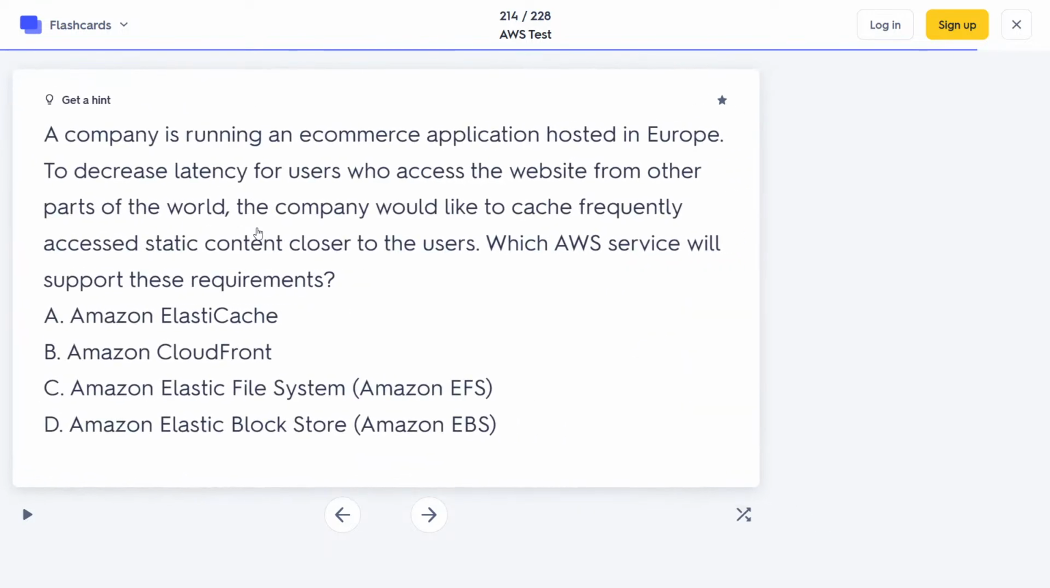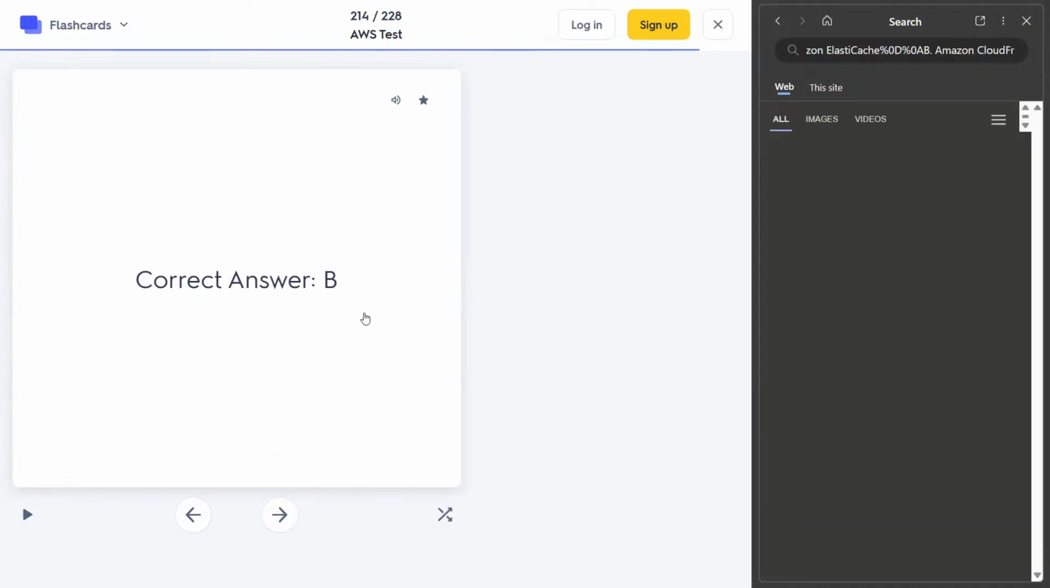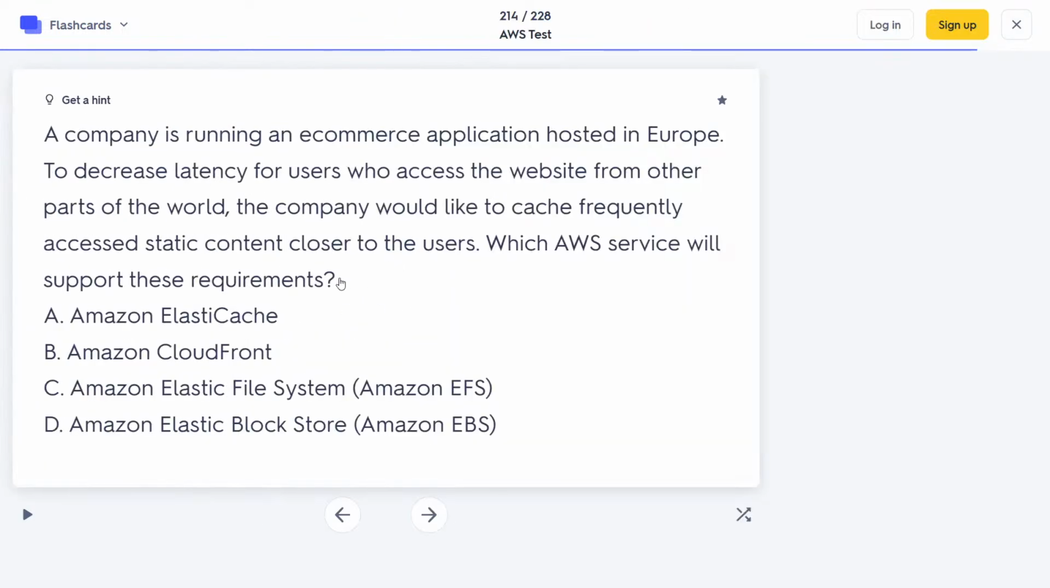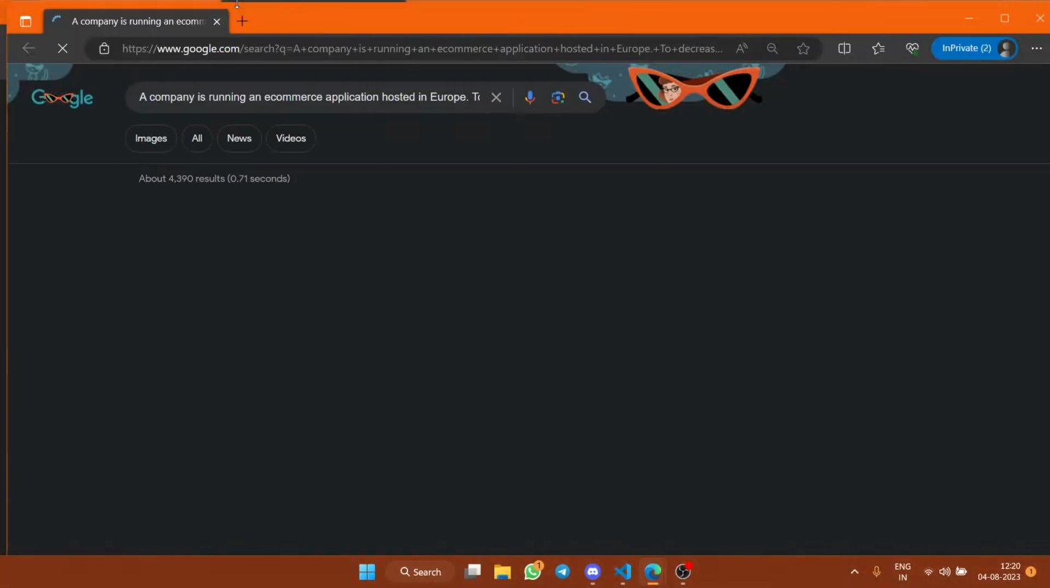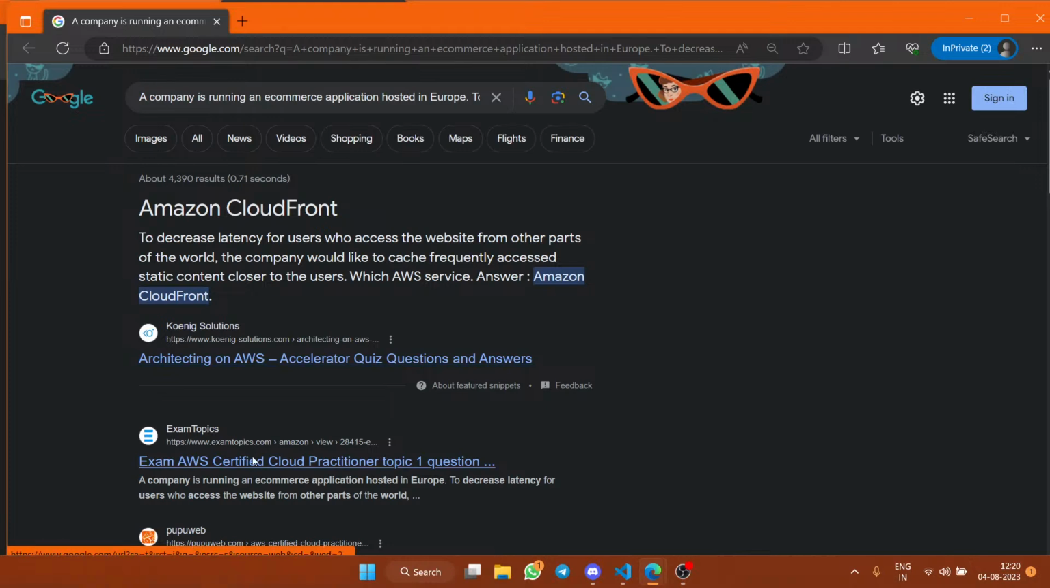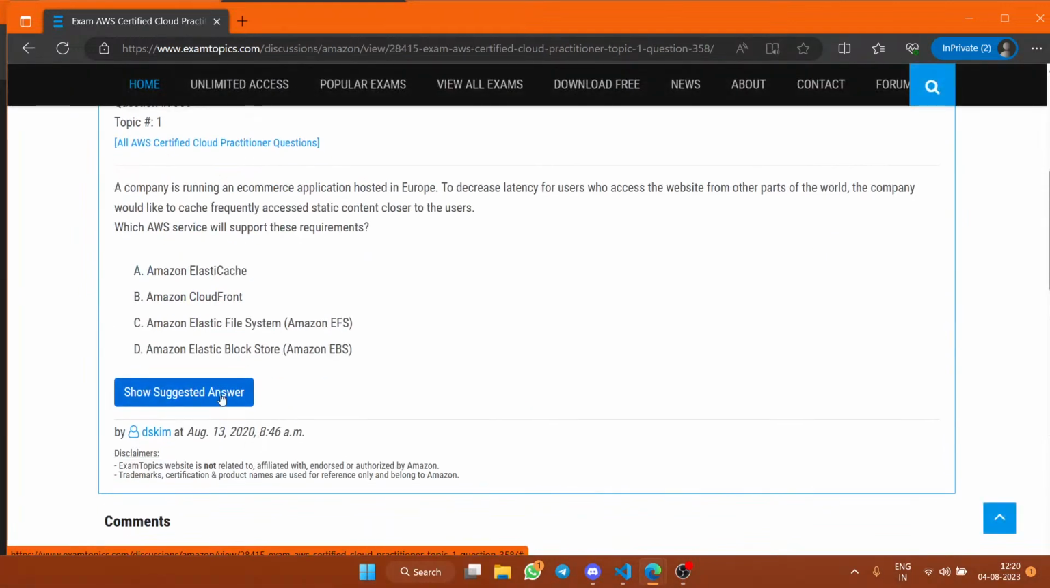A company is running an e-commerce application in Europe. To be able to serve the website to other parts of the world, they would like to cache frequently accessed static content. That's a very nice question. Should you go with ElastiCache or CloudFront? Oh, I will go with ElastiCache, because CloudFront... Why was it? I want to know, man. I feel cheated. ElastiCache should cache.